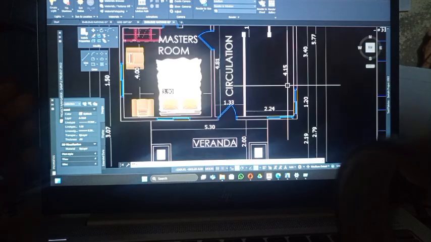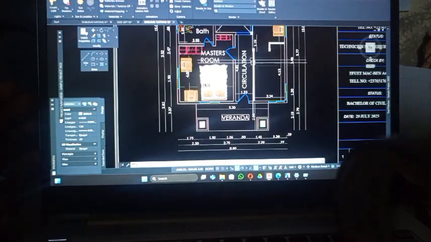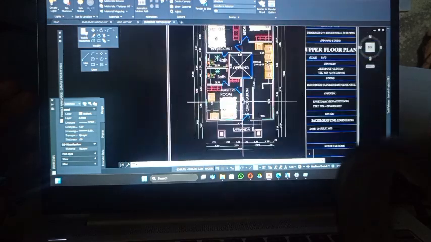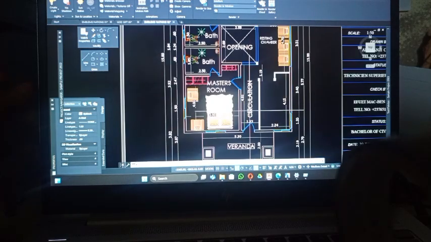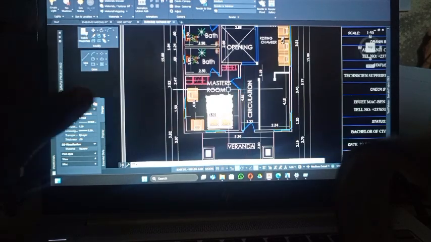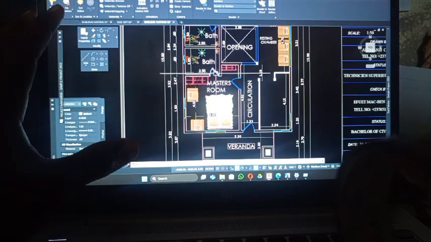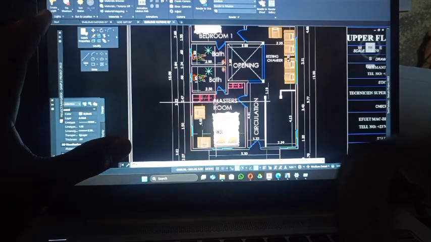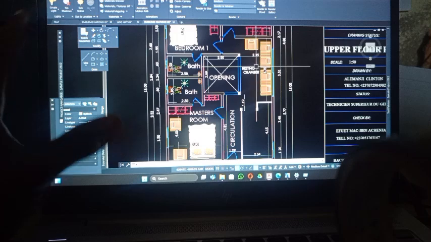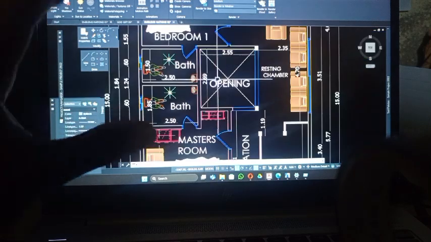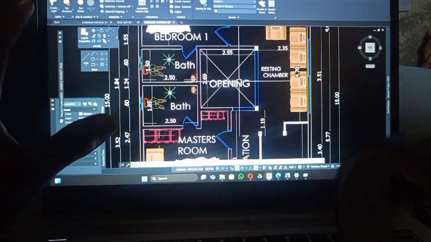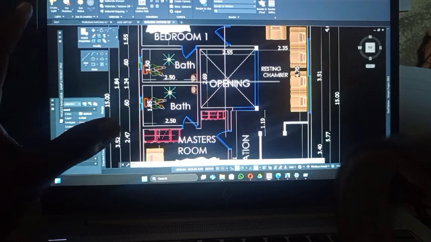So this is the upper floor plan. This space is a stairway space where you are climbing to go up. Coming up here we have a veranda, a corridor for circulation, and this is the master's bedroom with the master's toilet. Here we have the resting chamber and an opening which the client wanted to see. When you are up you can view down.